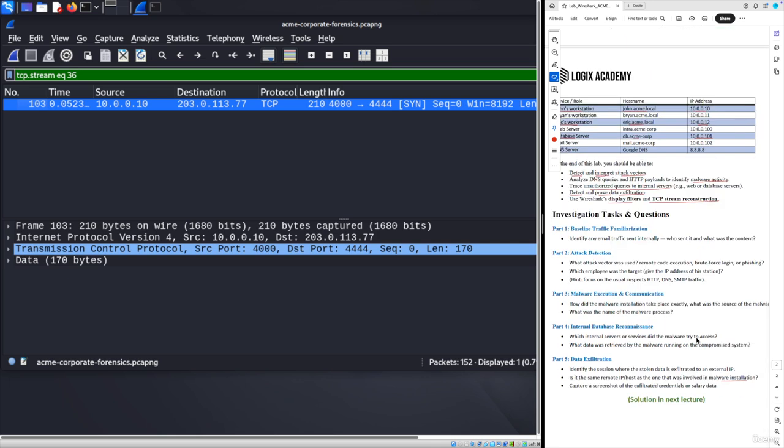Okay, that concludes our lab. And it's perfectly fine to sort of rethink your strategy, try different filters. Sometimes you won't find specific information, but that's part of forensic investigation.